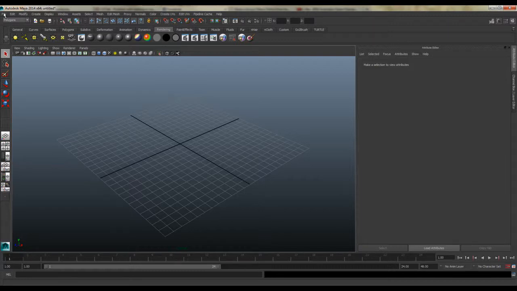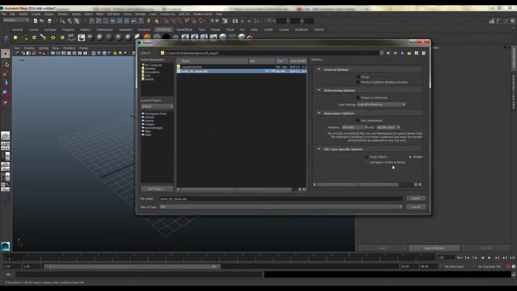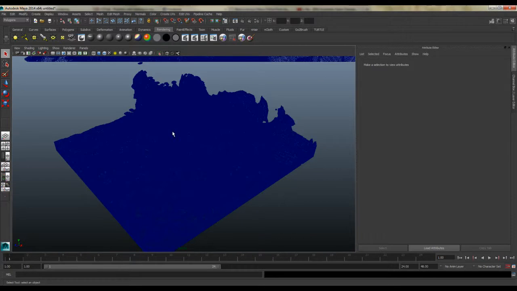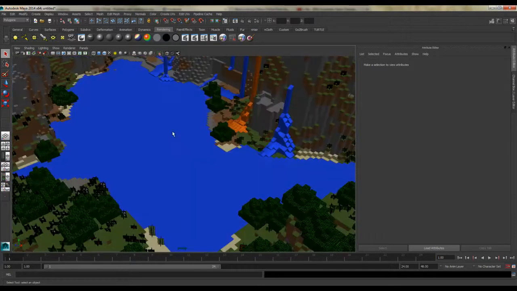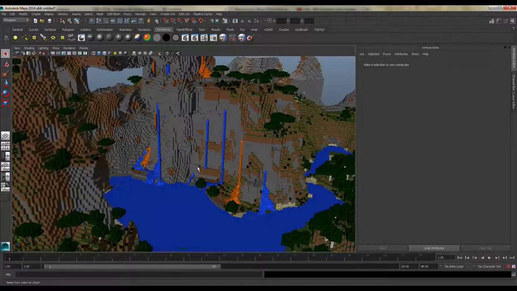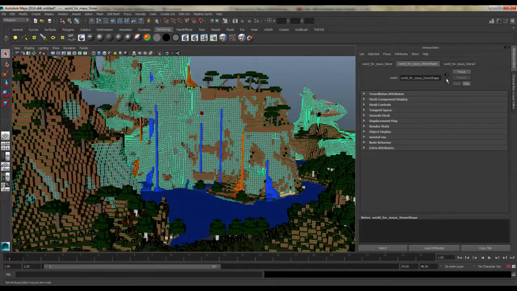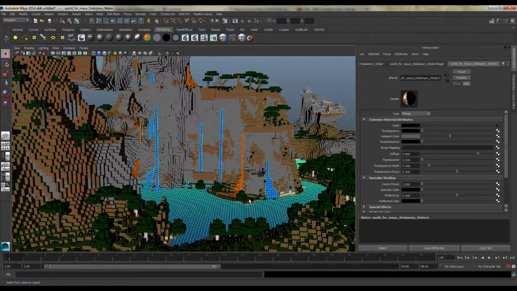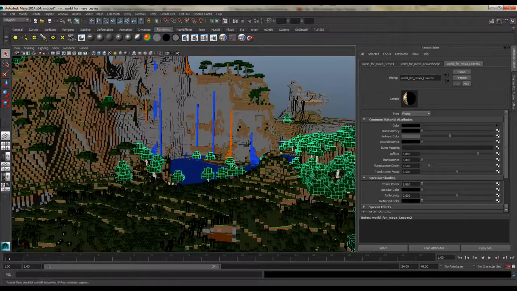materials. So we're going to go again, file, import, and find our world and import the obj. That'll take a little sec. So if we hit 6, we can see what we've got. If we look here, again, we've got Phong shaders on everything, which is not really what we want.